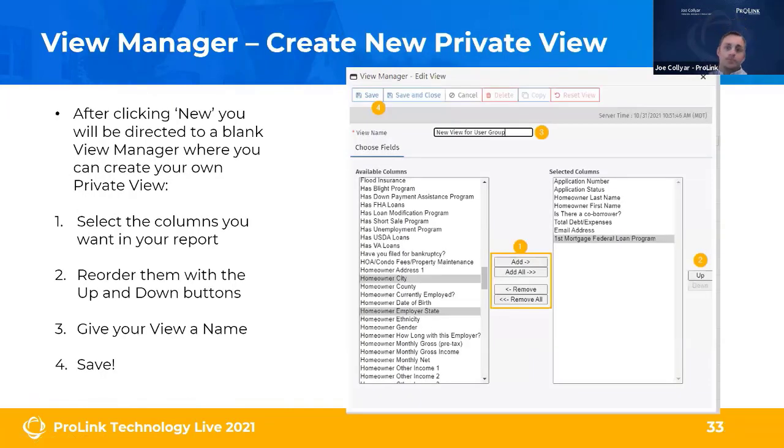Now, from the view manager, you can take a look at existing views, but you can also create your own new private view. You can create your own custom report. So after you click on that new button, you'll come to this edit view screen. Same thing from the last slide. You want to pick the columns you want to see. So I'm interested in homeowner city, homeowner county. This is data that I want to report on. So you'll click the columns you want to report on, add them. That'll bump them over to this right selected columns.